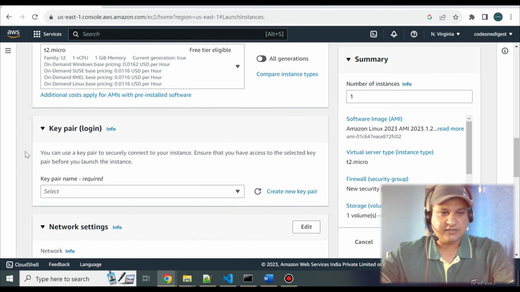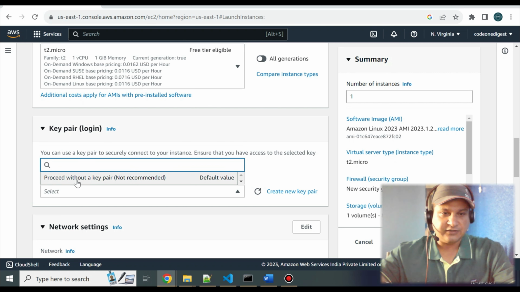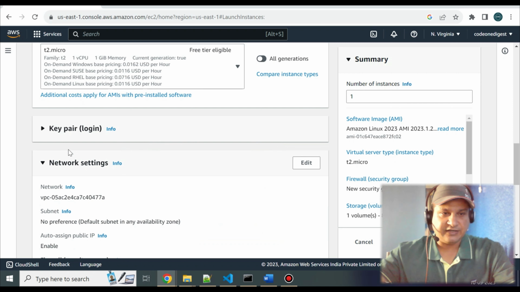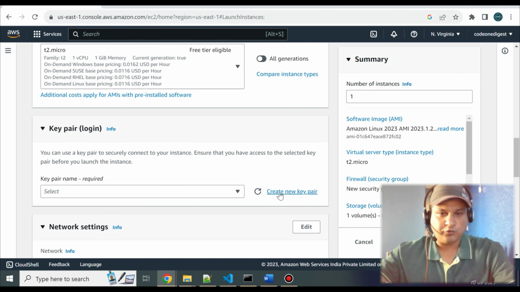Now the next step is key pair login. This helps us in logging into this box. Once the box is created, we may have to log in to that box from our local machine to perform some activity. For that, we would require certain keys. Those keys are nothing but the credentials, username and password, to log in to the box. If you already have a key, you can use it. As I don't have a key, I'll be creating a new key. Let me show you how to create that key.